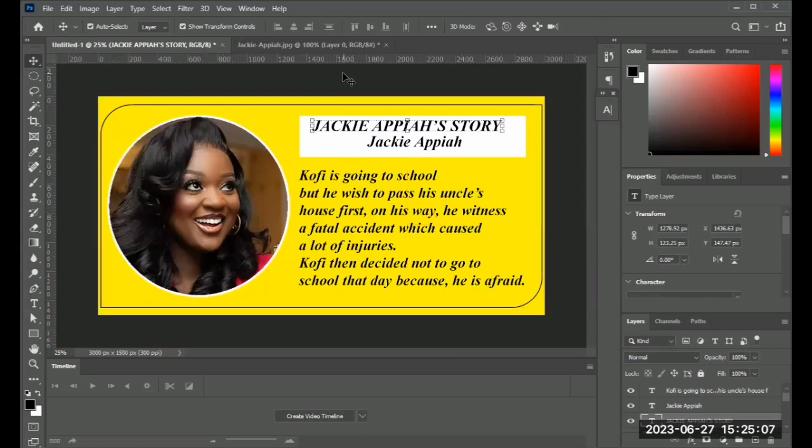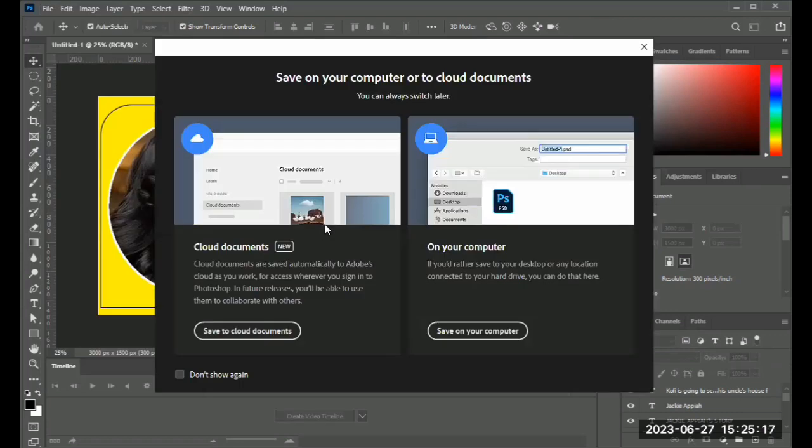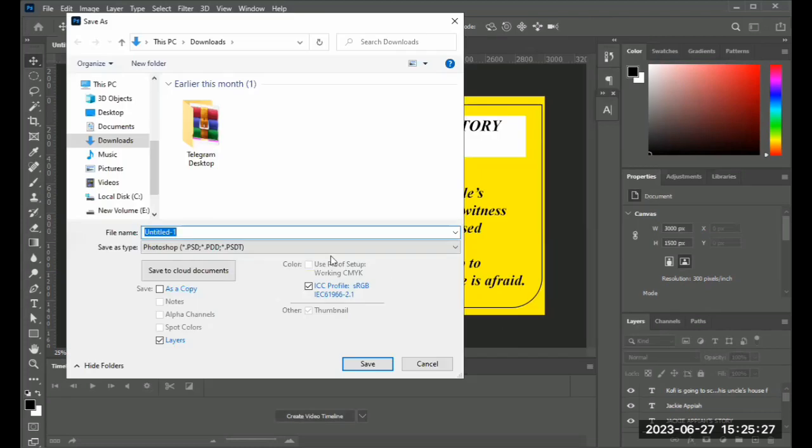So if I'm done and I need to save my work, how do we save? Go to file, save as. Good. Here they are asking me to select where I'm saving it, whether to save to the cloud or save on my computer. So I'm saving on my computer. I don't like the cloud.